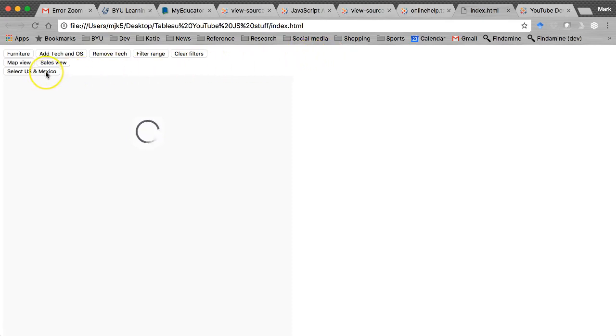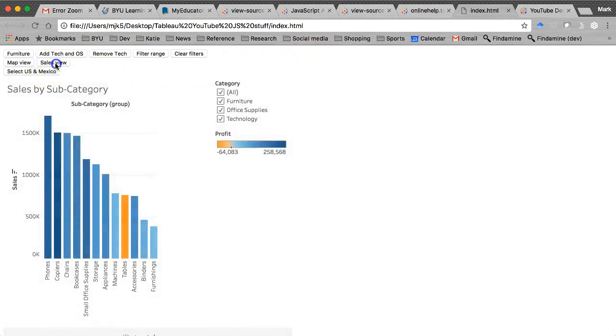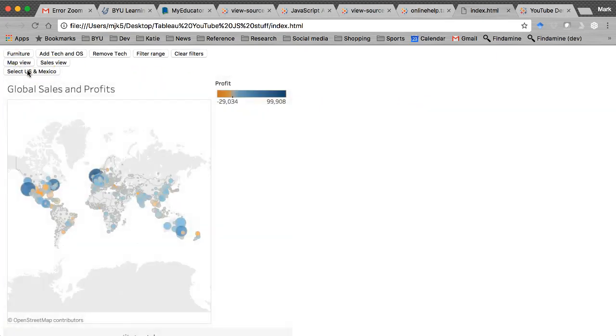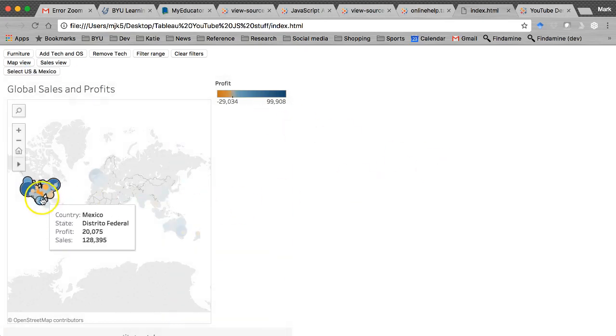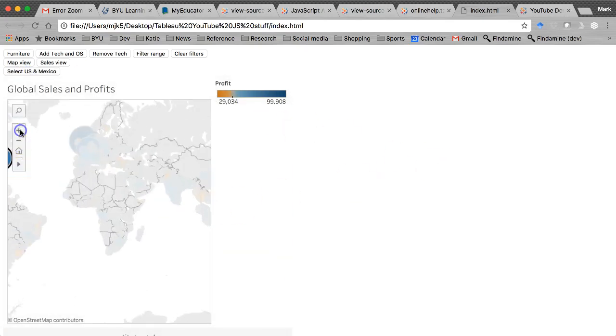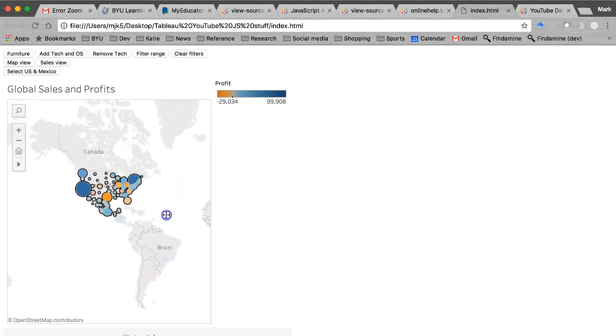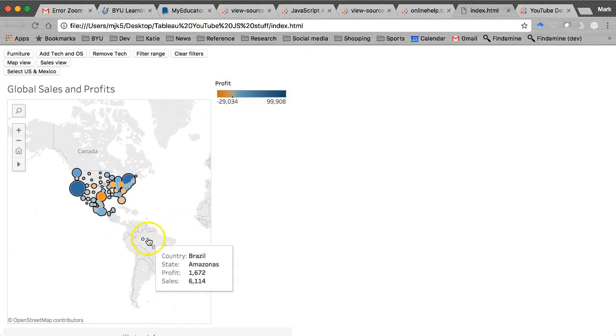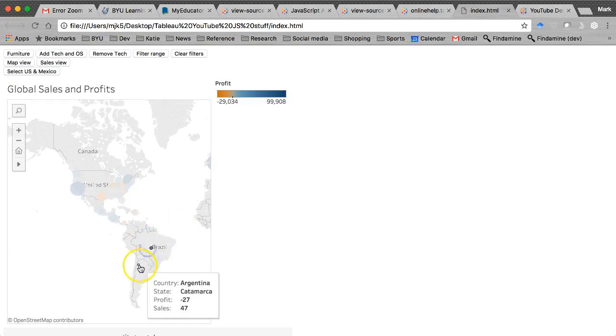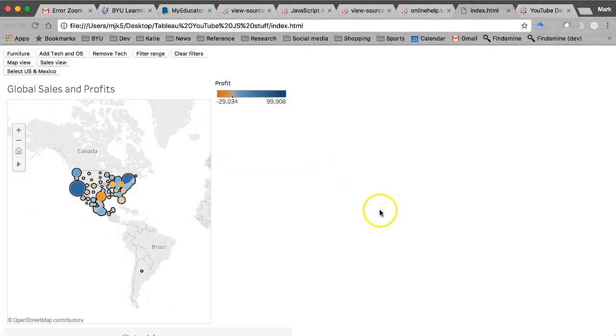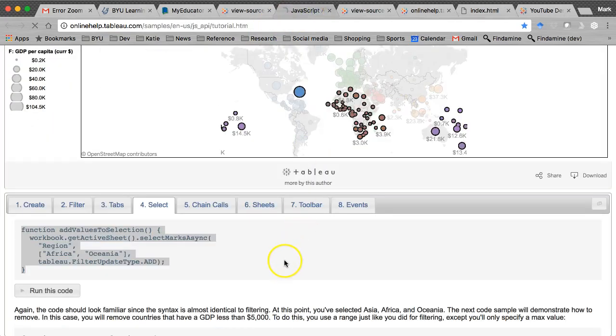So before we can do that, we're going to have to first make sure we switch to the sales view. Oh no, we're on the sales view, map view. Now select the US and Mexico. Beautiful. That was easy. Let's grab and move that over. Still selected. Perfect. Now notice I can still come here, pick another country, and still select it again. All right, let's try something else.